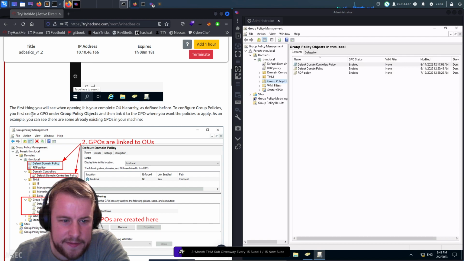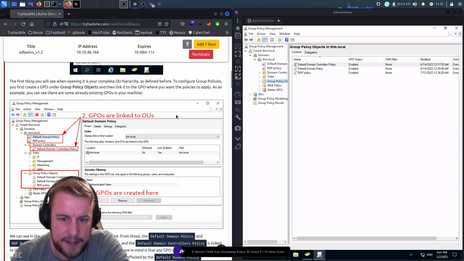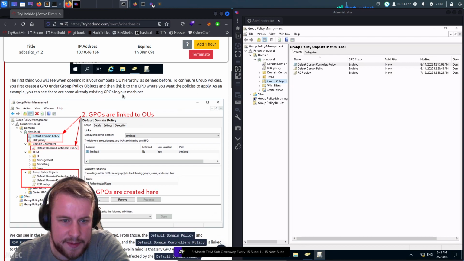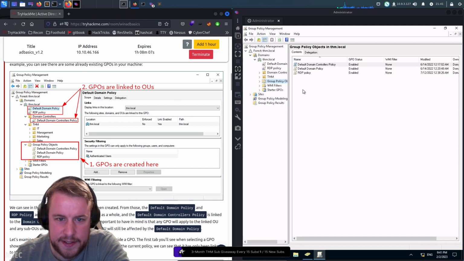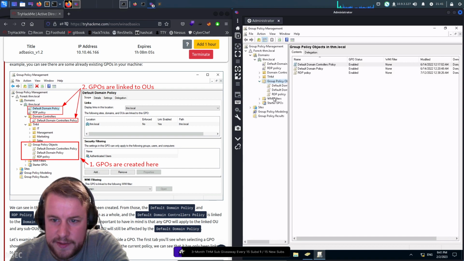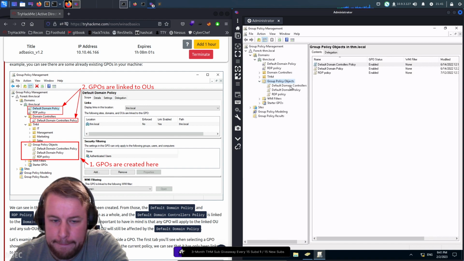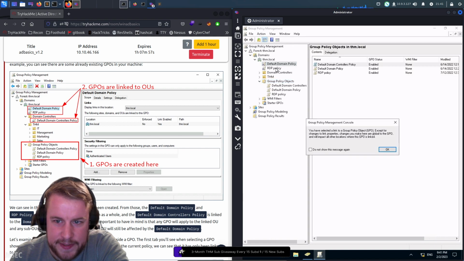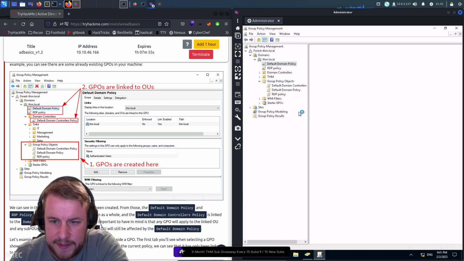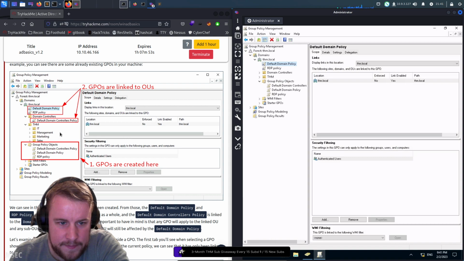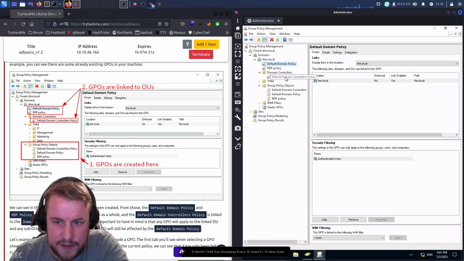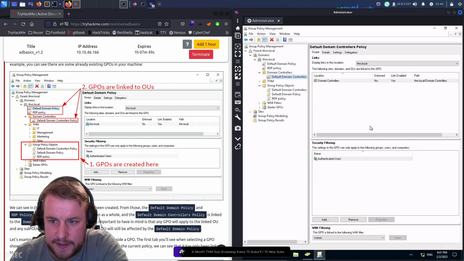Configure the group policy, you'll first create a GPO under the group policy objects and then link it to the OU where you want the policy to apply. As the example, you can see there are some already existing GPOs in your machine. So we've got those three. We've got a default policy, an RDP policy, and we've got a default domain controller policy.